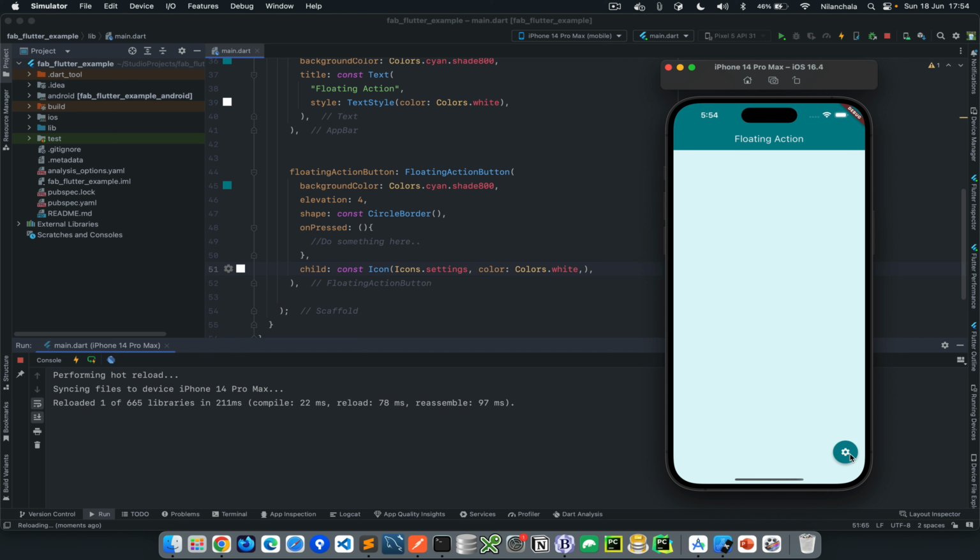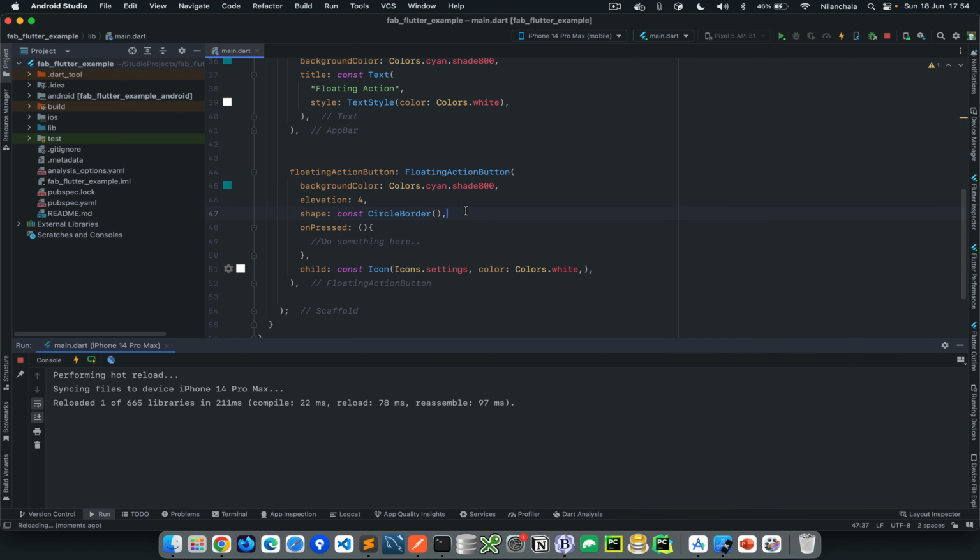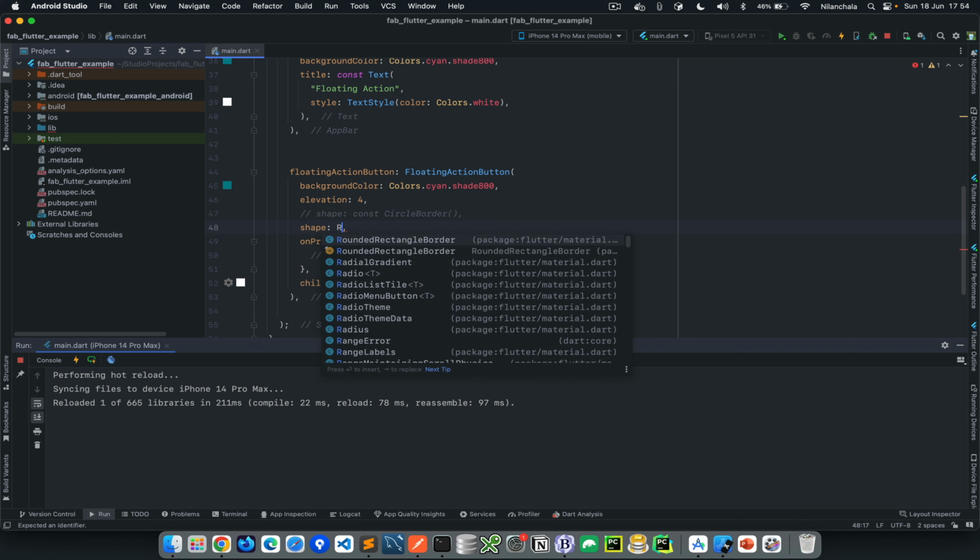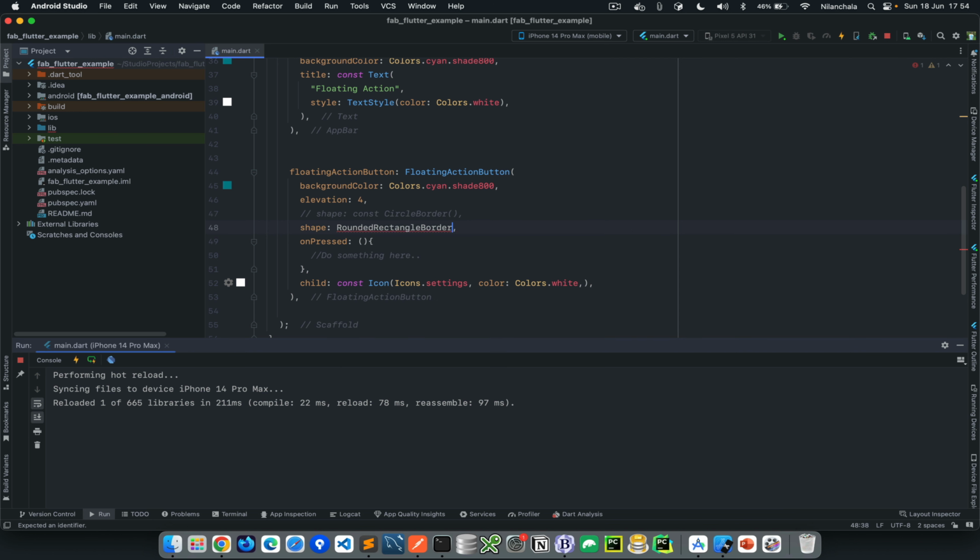Okay, now you see it is circular now, so you see the shape has been changed to a circular shape. But if you don't want a circular shape, you want rectangular with more radius, with a customized radius, you can do that as well. And to do that, let's use shape and then RoundedRectangleBorder. And within the RoundedRectangleBorder, you need to pass certain other properties.